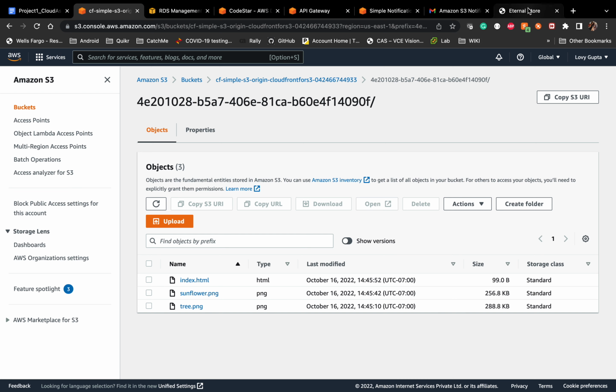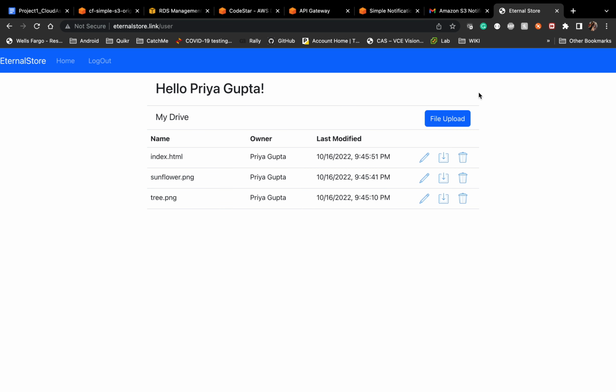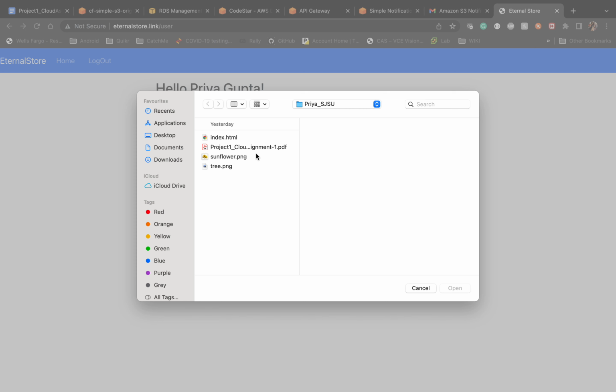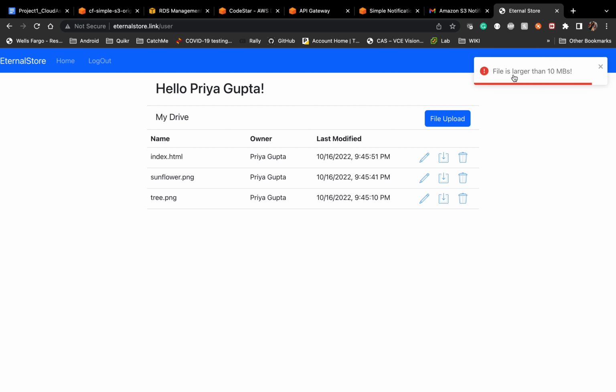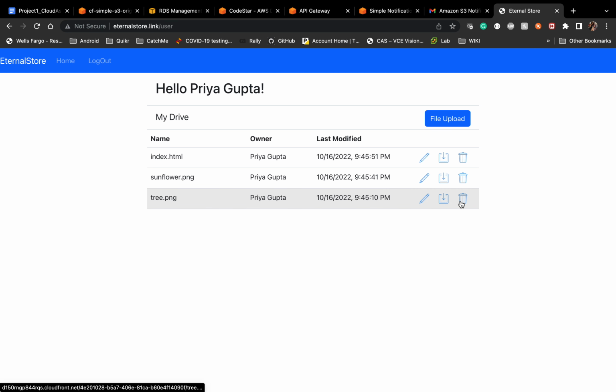Let's try uploading one more file which has a larger size. If you see, this file has 16 MB size. Here you can see that the user is not allowed to upload a file larger than 10 MB. Users are allowed to do these operations, edit, download and delete, by using these buttons.